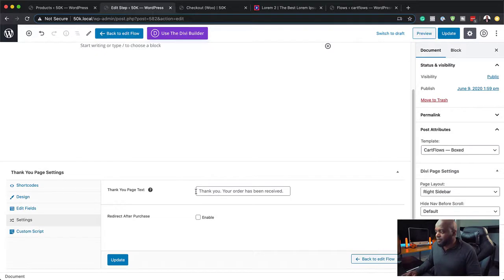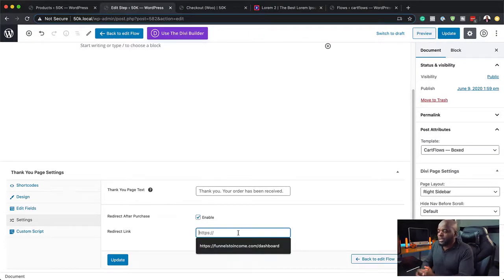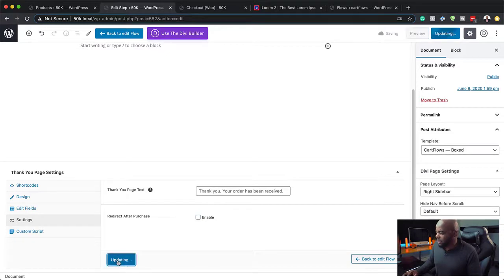So here we can have "Thank you, your order has been received," or you can redirect after purchase. So let's say you want someone to go straight to the dashboard of your website, this is where you can add your redirect, which is fantastic. We can also go directly to a dashboard, for example, or straight to the download link or straight to more instructions on your page. So we don't have to have the thank you page as it is. So this could go to a dashboard. So for this, I'm just going to remove enable and then just keep update.